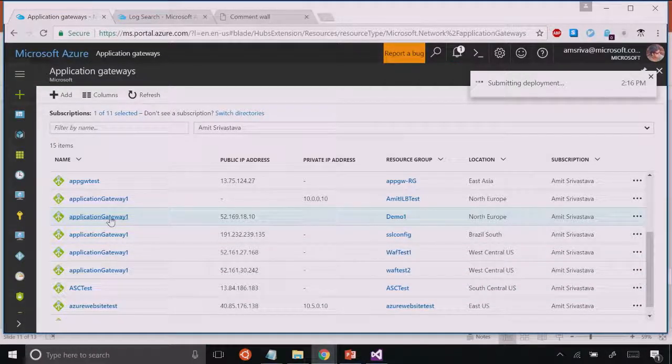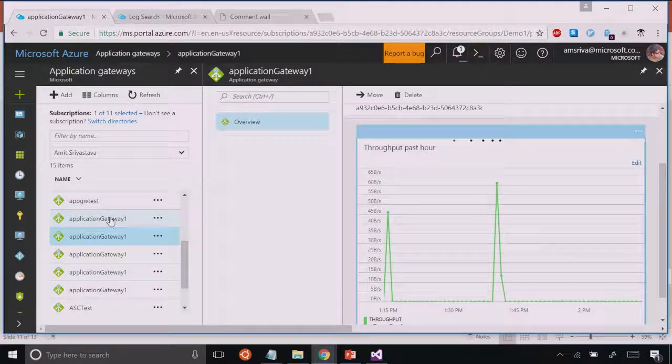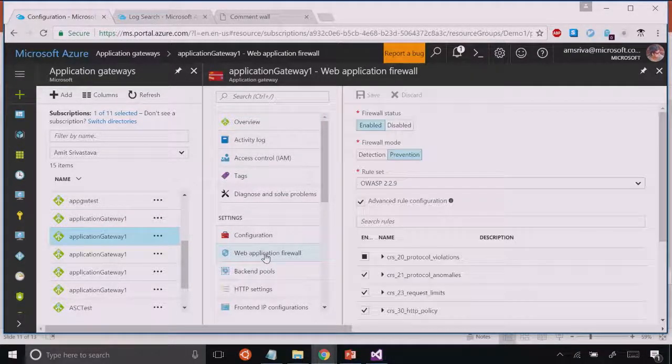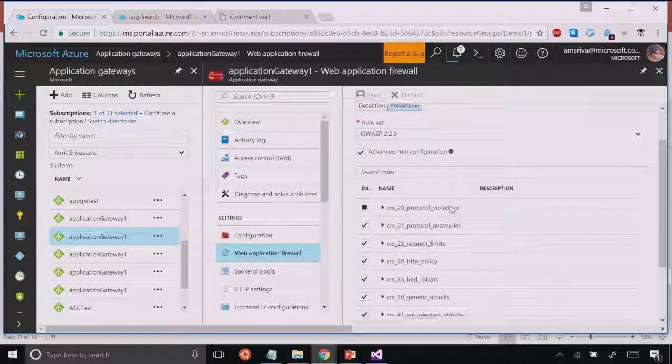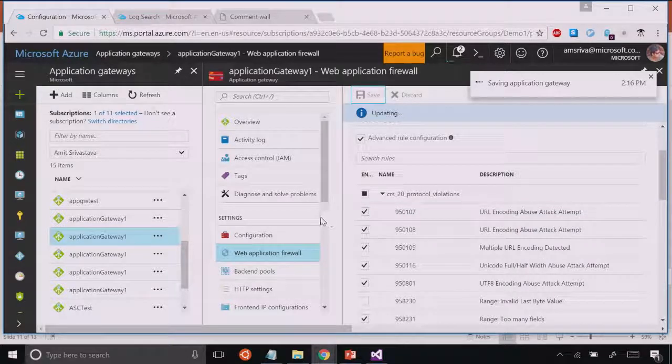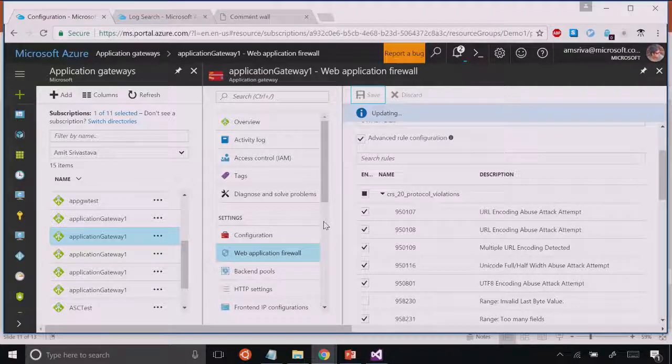For the demo, I have already created a web application firewall and I wanted to show you that. So here you can see that I created a web application firewall with rule set of 2.2.9, and I have optionally turned off a few rules. For example, in CRS 20 protocol violations, I have turned off URL encoding abuse attack. Similarly, I could either enable it or turn off another rule and save it. And that's about it. That's how I get rule configuration for this web application firewall.